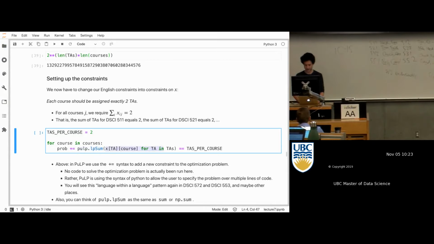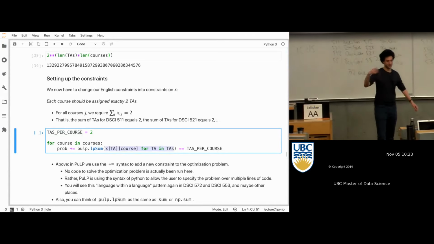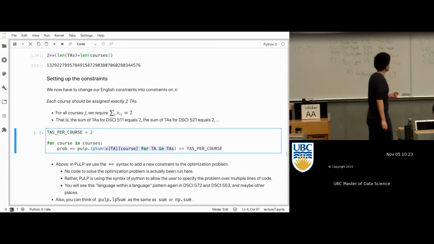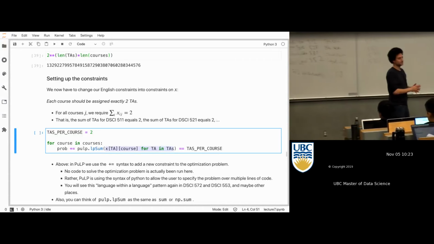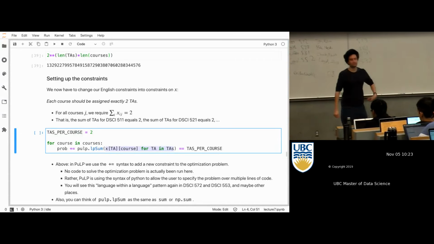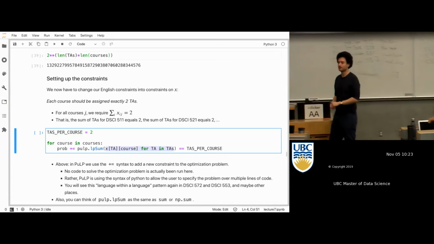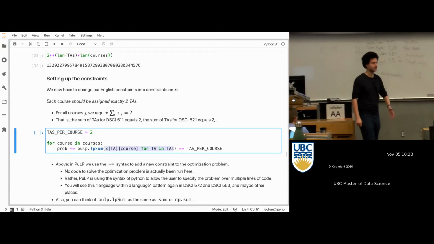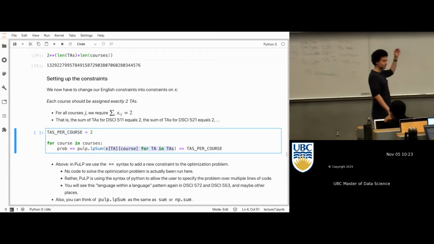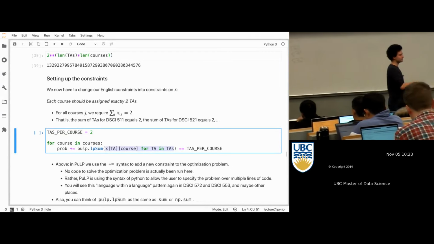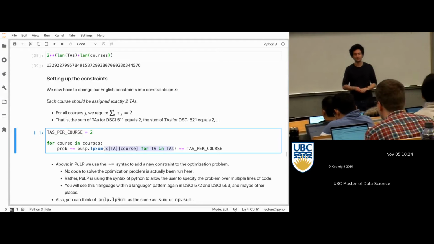That's just something we have to deal with. And here's the kind of meat of it inside the loop. I'm saying for every TA, in other words, for every i, summing down that table, for that course, that sum has to equal 2. And so when I do prob plus equals in pulp, that's the syntax for adding a constraint to the problem. And so I have a constraint per course. The 511 has to have 2 TAs, the 521 has to have 2 TAs. So I'm looping over all courses, and inside the loop I'm adding a constraint, and now I have 12 constraints, one for each course, saying that course has to have 2 TAs.